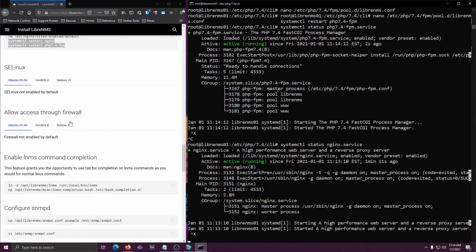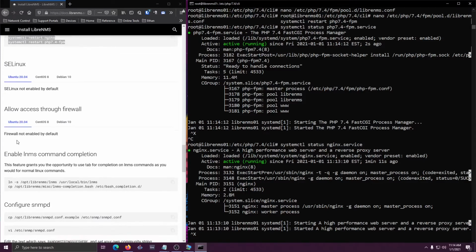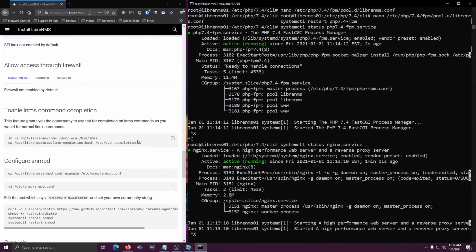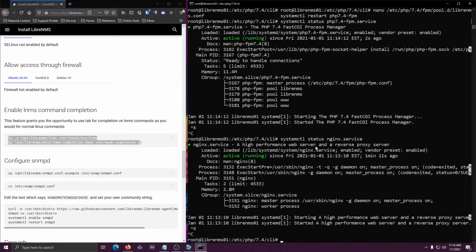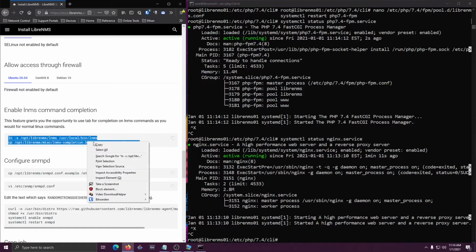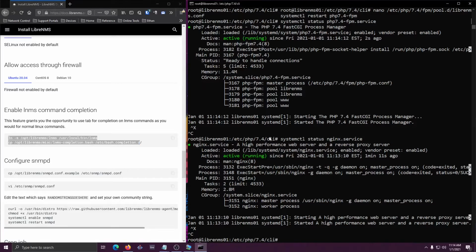Alright, we're not going to mess with SELinux. We're not going to mess with the firewall because it's not enabled. You don't really have to do this, but this is a command to do basic stuff in the system. To do stuff from the command line, to edit stuff, view variables and stuff in LibreNMS. So it doesn't hurt to do it. So we'll just go ahead and paste it in there real quick.